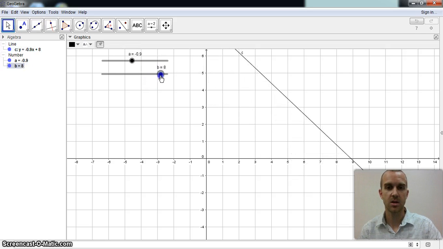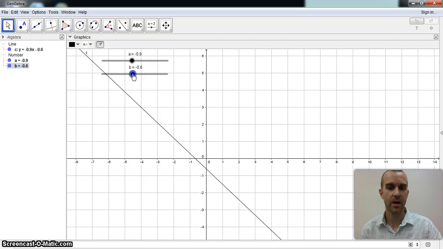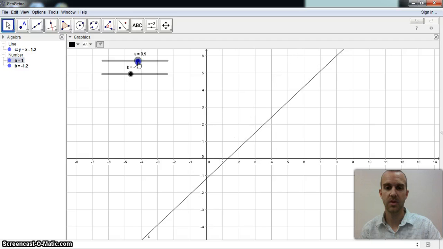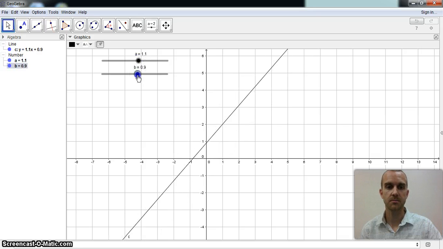If I change my y-intercept or my b value, you can see it changes my y-intercept. If I change my a value, you can see that it changes the slope of the line, which will allow students to do a lot of exploration of a linear function.